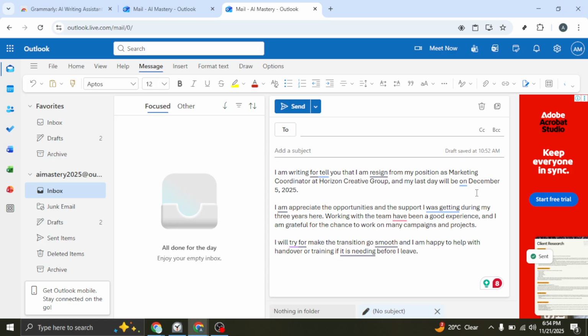That's all there is to it. You searched for the Grammarly extension, installed it from the Chrome Web Store, opened Outlook on the web, and started writing with real-time help. With this setup, your emails will be clearer, more polished, and more professional with virtually no extra effort. Happy writing!